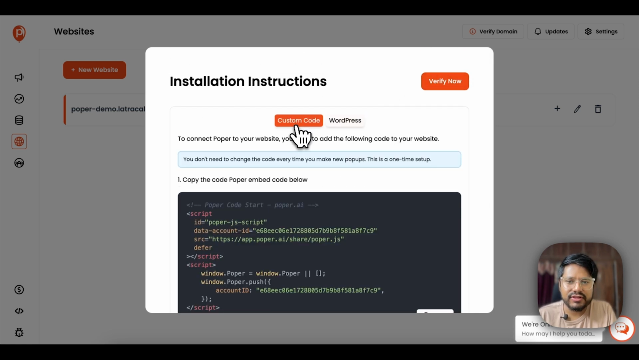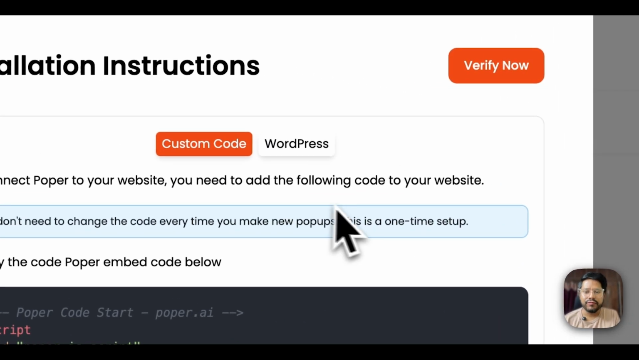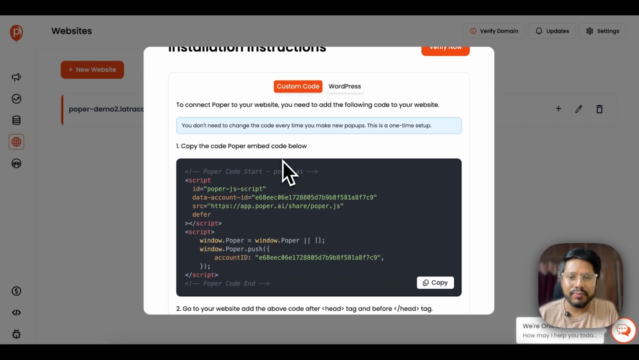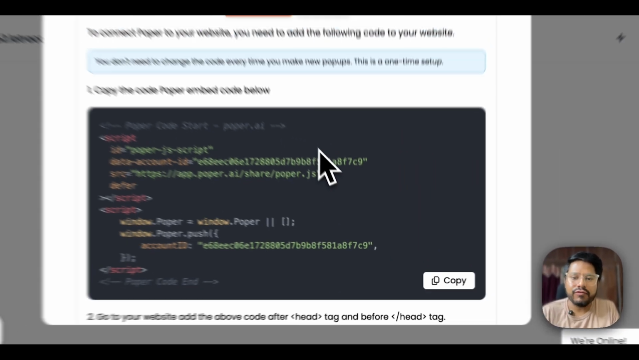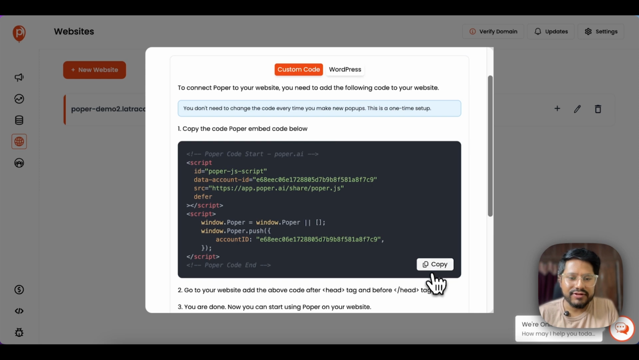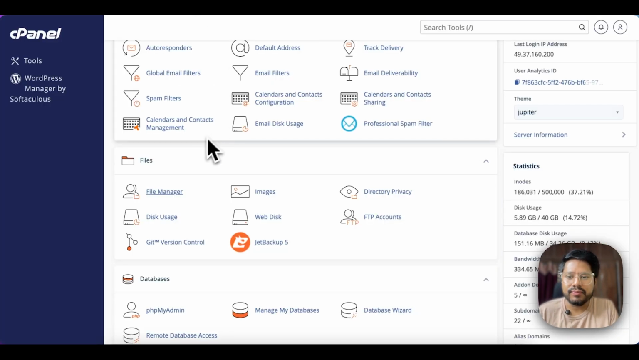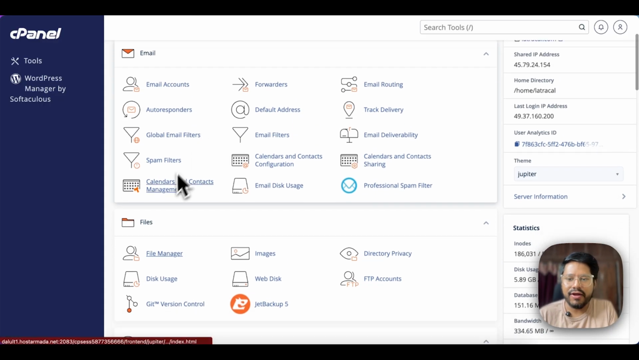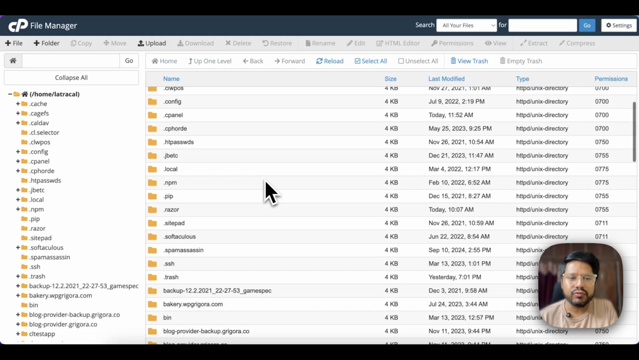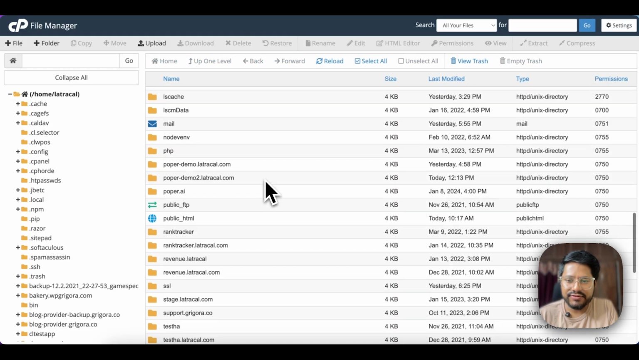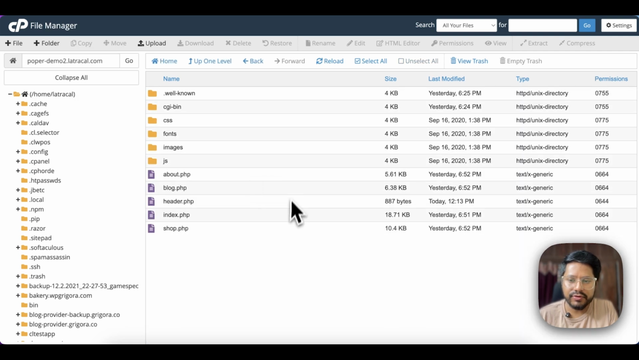So let's start with the first one, which is custom code. To install Popper using custom code, you have to copy this Popper embed code below and paste it in the head section of your website. So I'll simply copy this, then go to my cPanel, and in the cPanel you have to find the file manager, which is here in the files section. After that, you have to go to the website's directory, which is popperdemo2.electrical.com in our case.